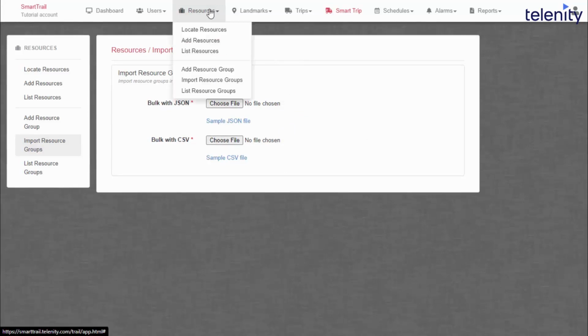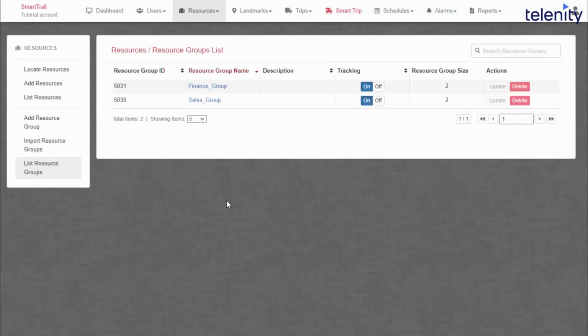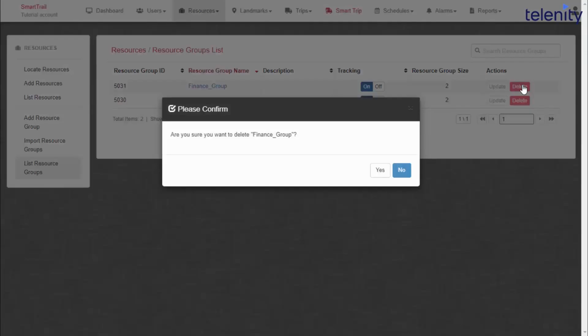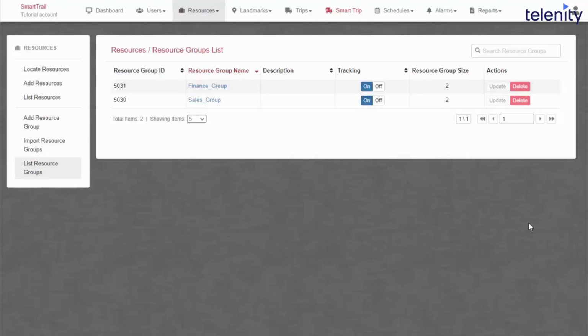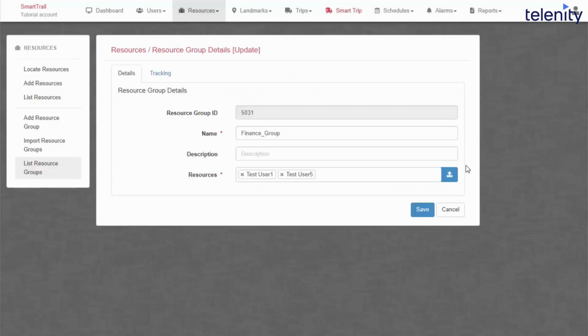Navigate back to Resources in the main menu. Click on List Resources Groups to display resource groups. If you want to delete a resource group, locate it on the list first and click on the Delete button under the Actions column. You can make changes in the resource groups created by clicking on the Update button. Here you can delete and add the resources as per your requirement and click on Save button.